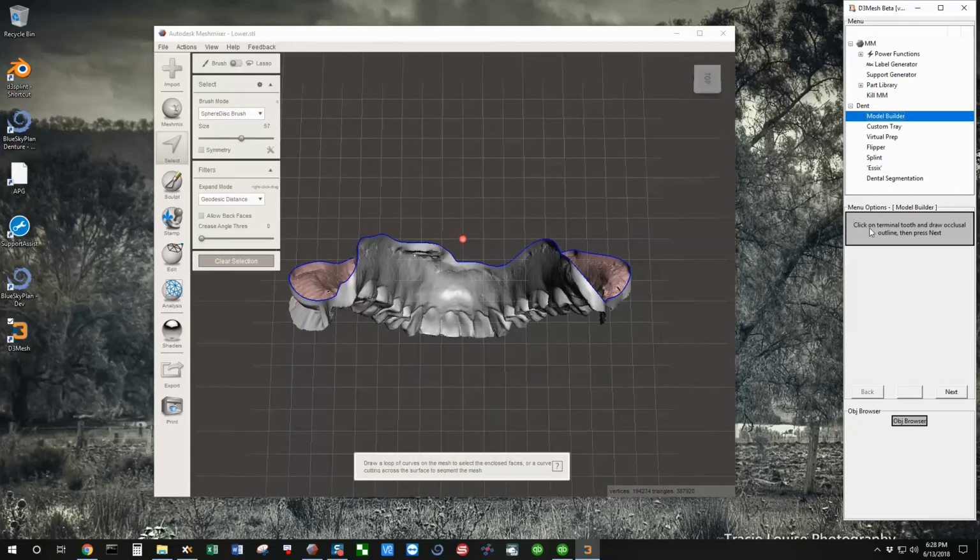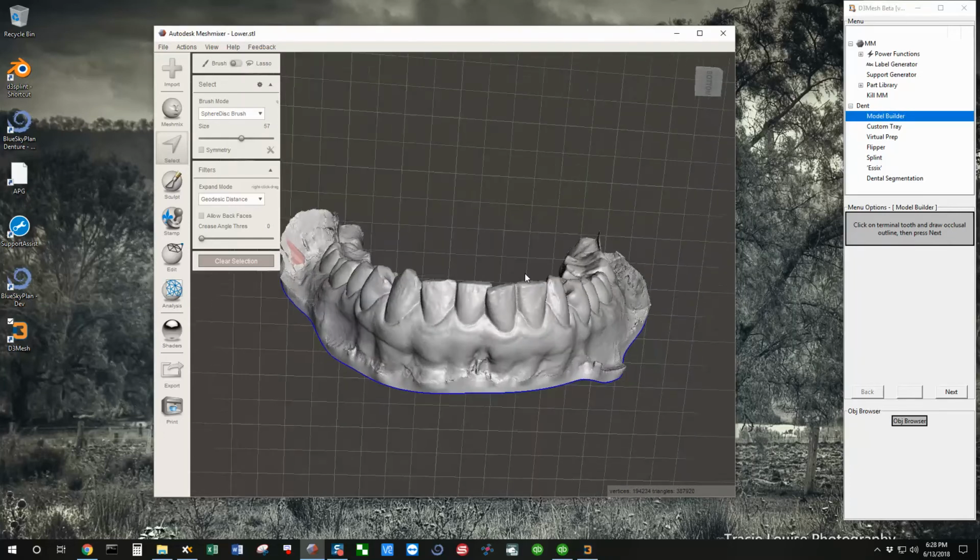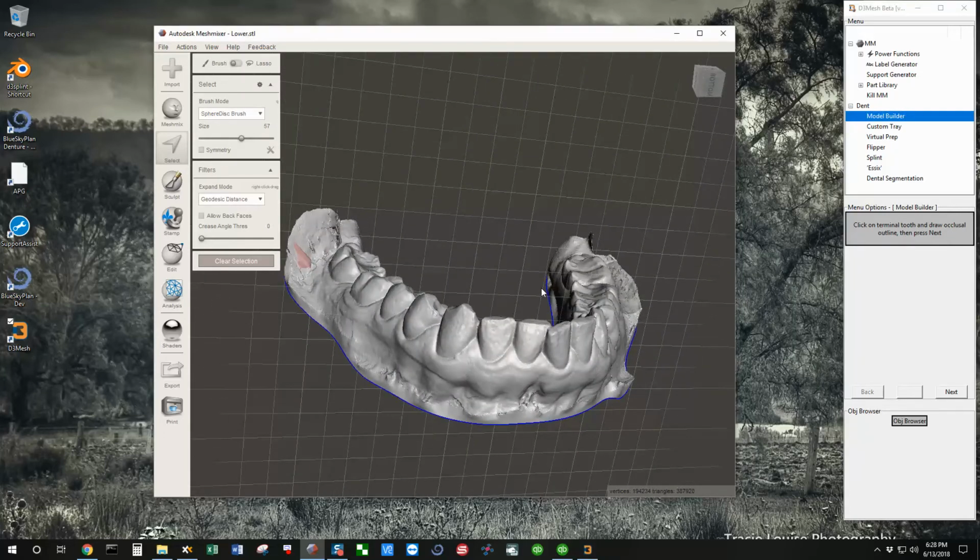Once we get to the step of click on terminal tooth and draw the occlusal outline, this is where you highlight what you want to keep. You can see my gray circle here for selection. I can make it smaller and larger by using the square brackets, or you can use your slider. I'm going to make it right about there.